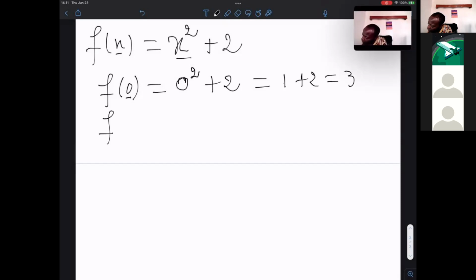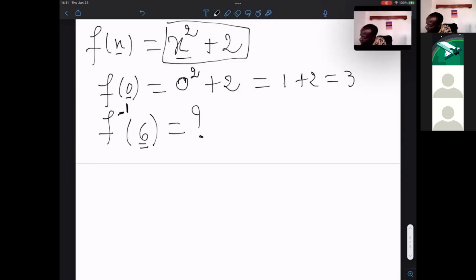So if we are asked to calculate f minus 1, which is the inverse, f minus 1 of 6 is equal to, we want to figure out what f minus 1 of 6 is equal to. This 6 is actually representing this here, as this is how we calculate the elements in the arrival set.